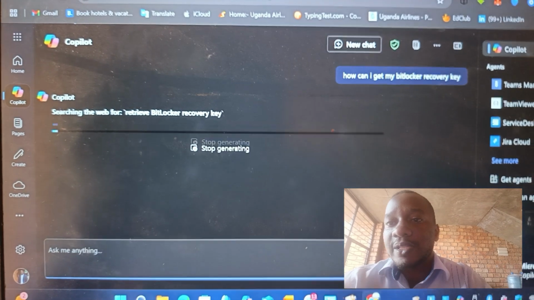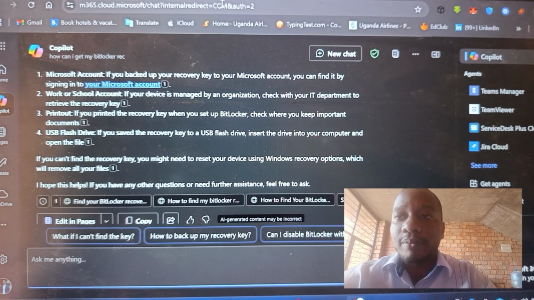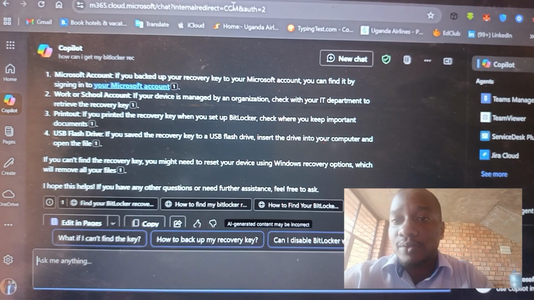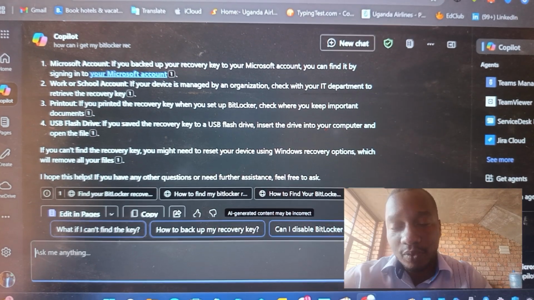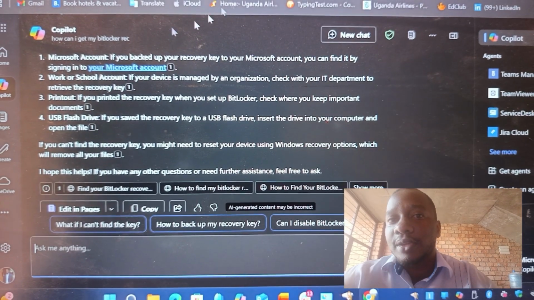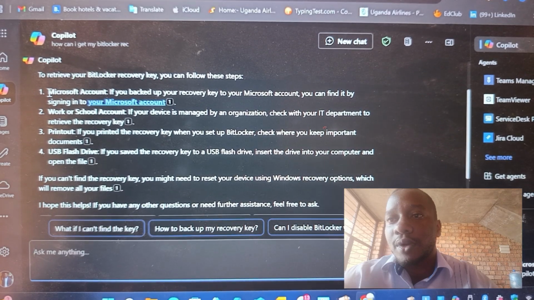So when you press enter, Copilot will look for some solutions. It will have to let you know where to find this BitLocker key. Then the most important thing is to always look for Microsoft.